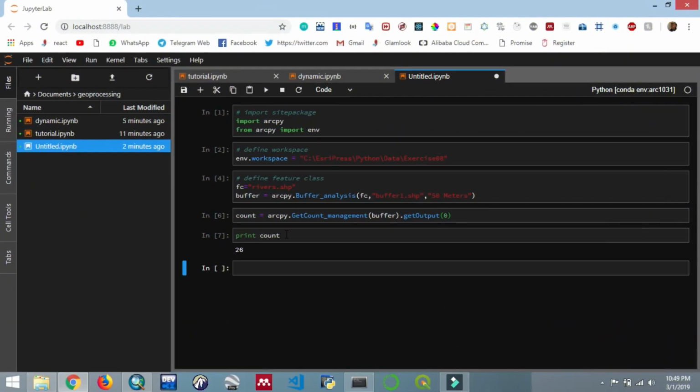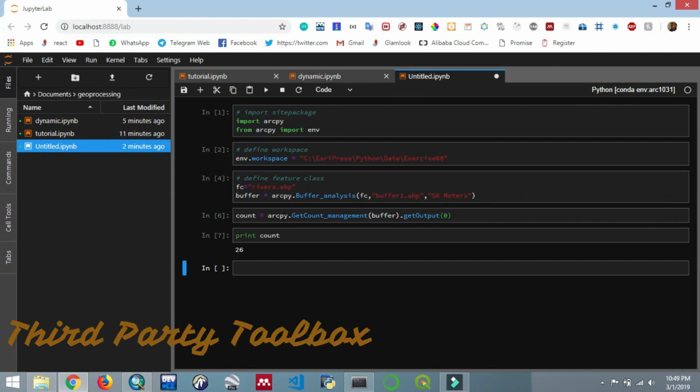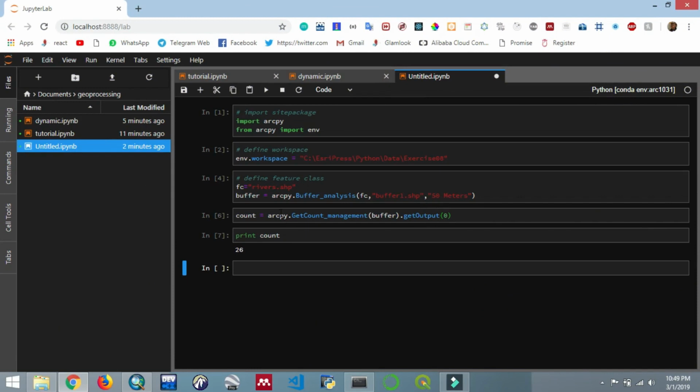Next we'll look at working with third-party toolboxes. We can import a toolbox and indicate where the toolbox is located or will be located. That's pretty simple. Just specify arcpy.ImportToolbox, then you specify the path of the toolbox. I'll just look for one of my toolboxes.